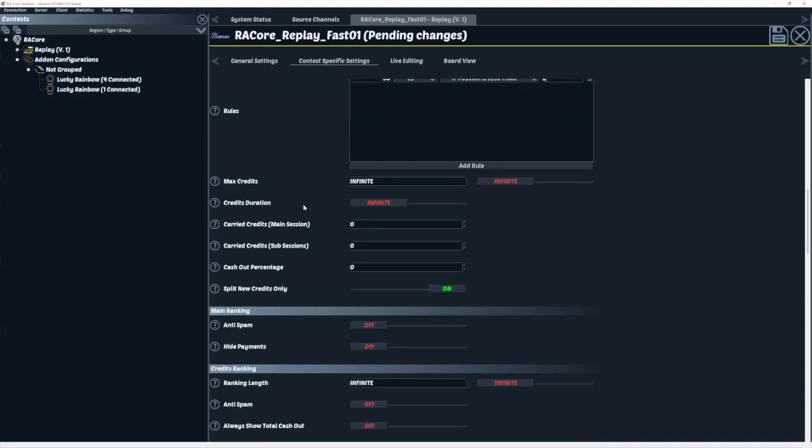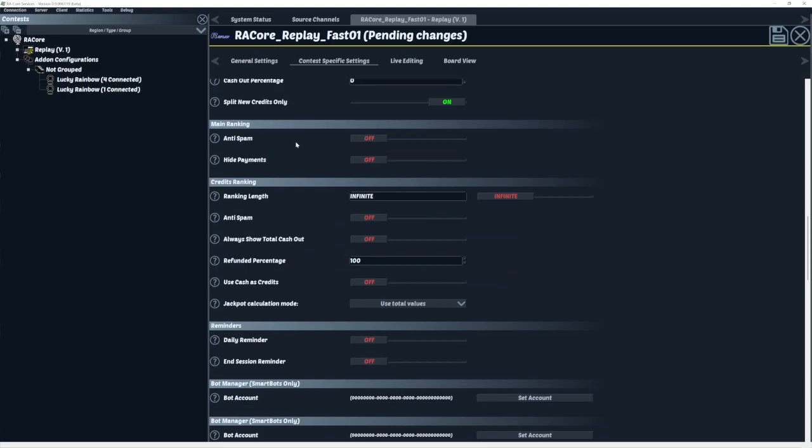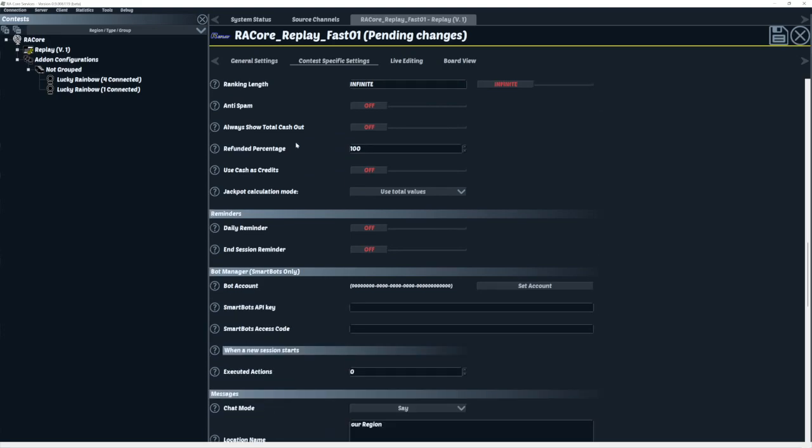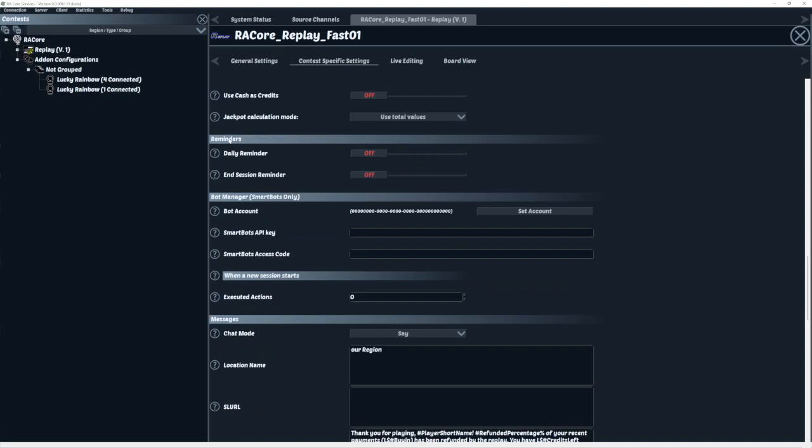Max credits, duration, carried credits, all the same. The differences here that are a little bit different from how Web Replay works is the reminders. In Web Replay, you used to be able to specify the number of hours remaining in the credits separated by colon, and you could specify a whole bunch of hours to remind the player. So if you had a week-long contest, you could just remind them thousands of times, right?